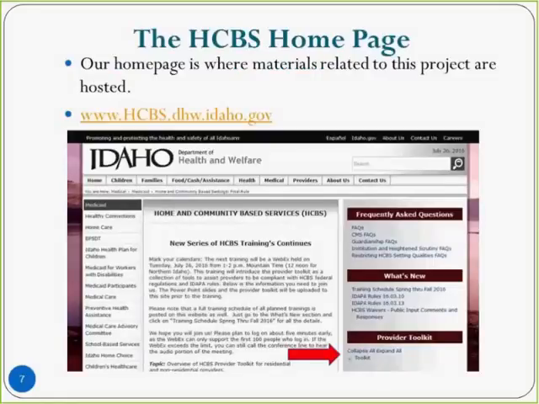And this is the home page. So for some of you that got onto this website, our home page is where we keep all of our materials related to this project. This is a snapshot of what that page looks like. On the top in the middle is the home and community-based services, where the new series of training occurs. There's a red arrow on your screen that points to where the toolkit is located.